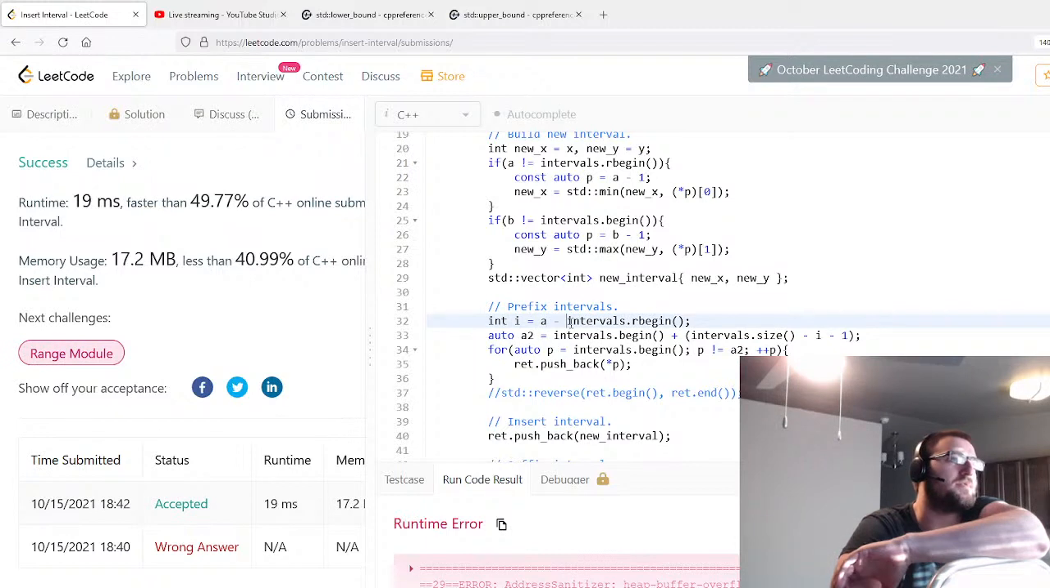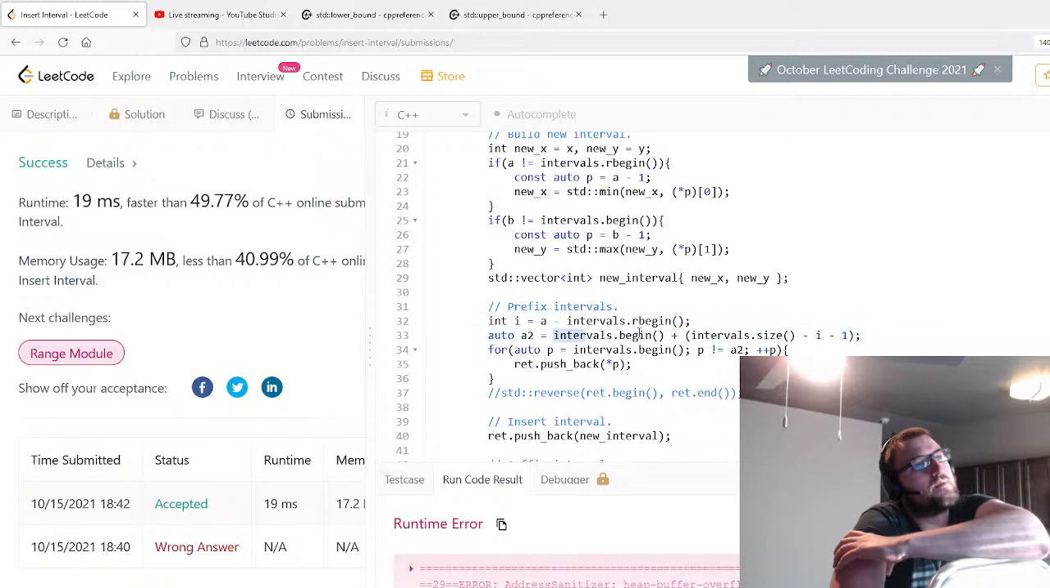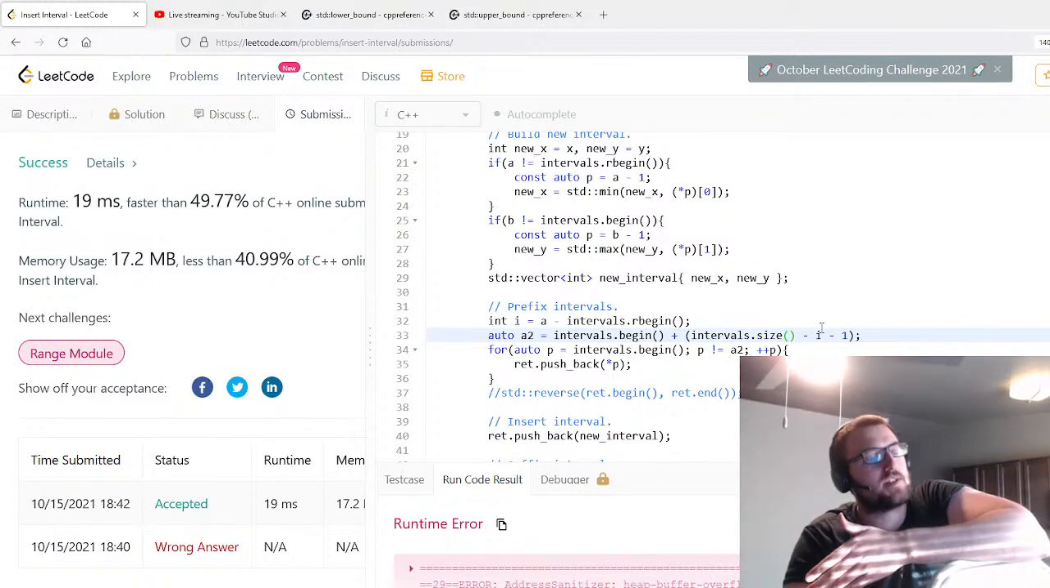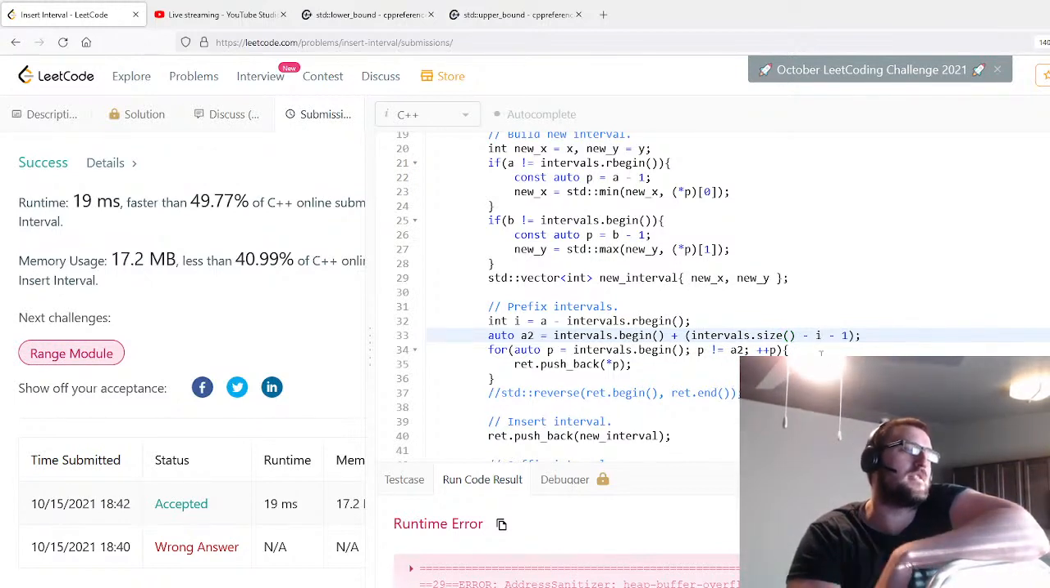A is a minus intervals r begin. That gives our index on the left, from right to left. I want to convert that. So we would subtract size minus 1, n minus 1, minus that value. Let's say if there are 6 elements, it'd be 0 through 5. Size is 6. You subtract the index. Let's say the index was all the way on the other side. It was 5. So you do 6 minus 5 minus 1, 0. Intervals begin at 0.